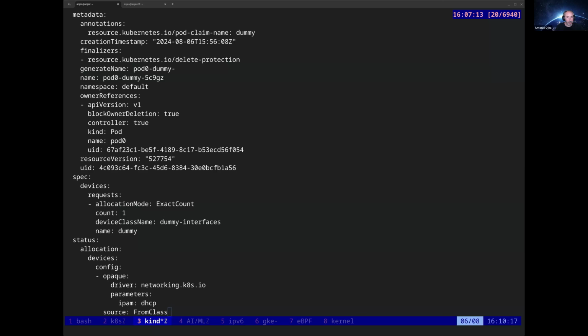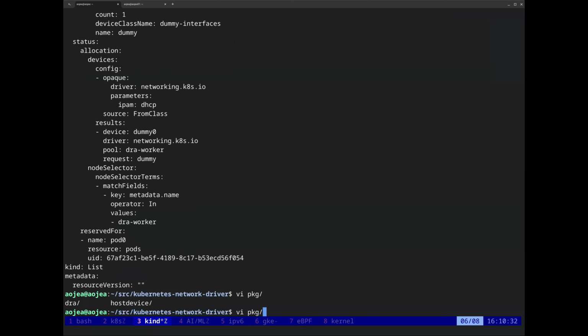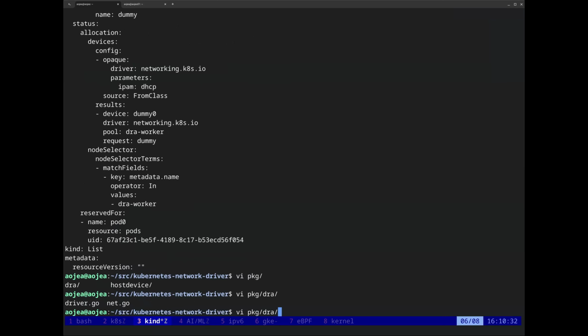Can you expand? What are the inputs for NRI? Because based on the presentation, you mentioned using DRA and NRI, and the DRA part is clear, but what are the input parameters for NRI? This is not really clear to me.